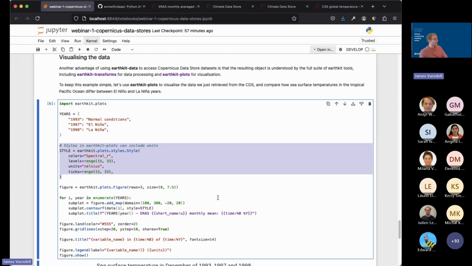So a style is just the color map essentially that we're using to visualize the data. EarthKit plots also provides the ability to pass units as part of your style. So with ERA 5, for example, temperature always comes back in Kelvin. But for visualization purposes, it's often much clearer to many users to visualize that as Celsius. So if you define your style with units of Celsius, then whichever temperature data you pass to your visualization, it will always try to convert those units to Celsius. So for example, if you had data that was in Fahrenheit, that would also convert to Celsius automatically.